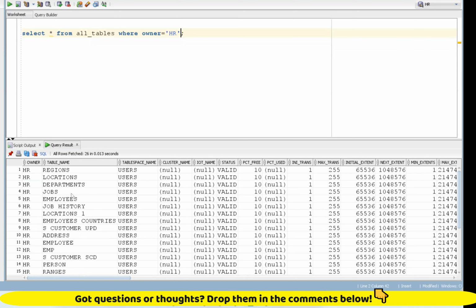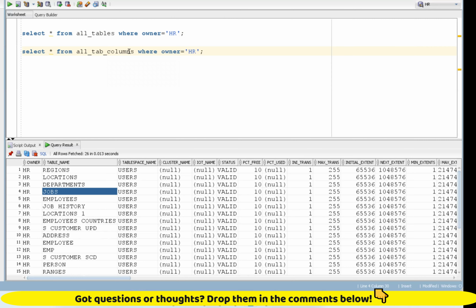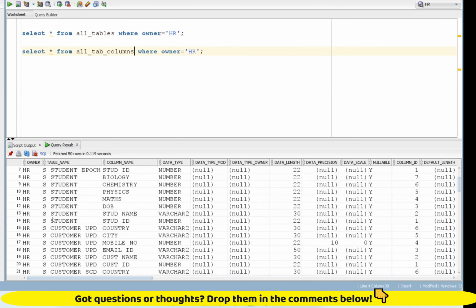Say I want to know how many columns there are in a particular table, the employees table or the jobs table. One way is to describe the table and find how many columns there are. Another way is ALL_TAB_COLUMNS, which is one more dictionary table. We can use it the same way: select star from ALL_TAB_COLUMNS. This is what it will show you.